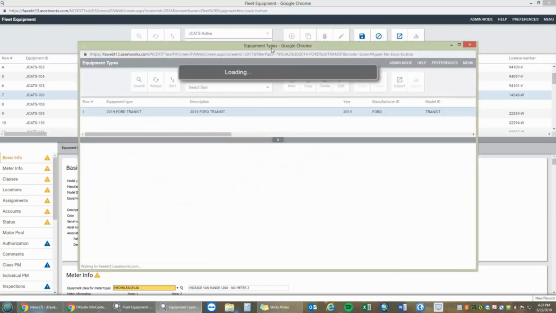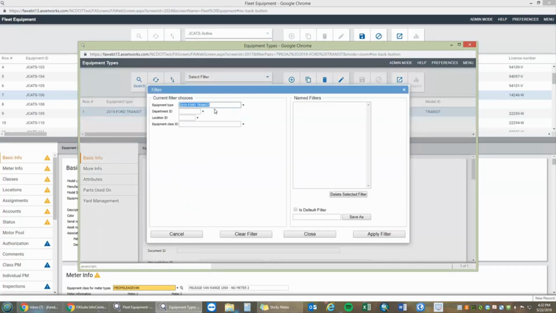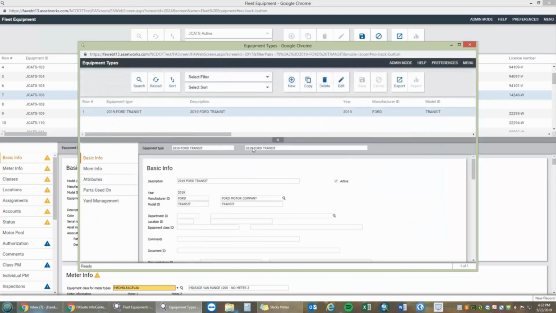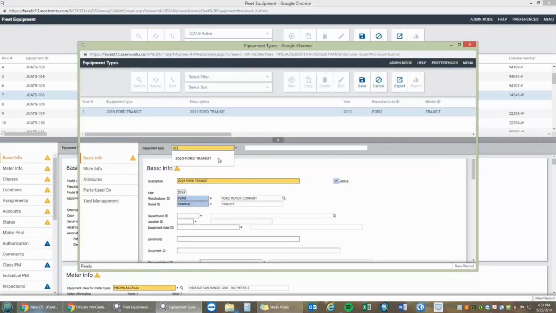So in the equipment type screen, we'll start with an existing record, and if this record doesn't pop up because there's nothing in the field already, you can search for the existing record, 2019 Ford Transit, apply that filter, and then copy this record to create your 2020 Ford Transit record. Okay, so we'll type that into the ID. Change the description and the year.